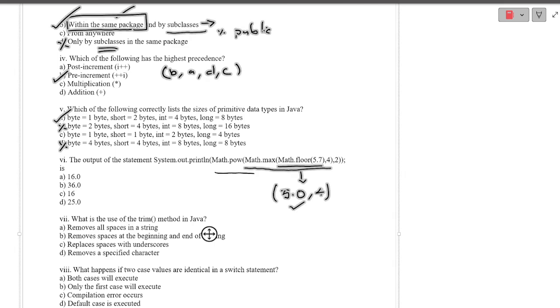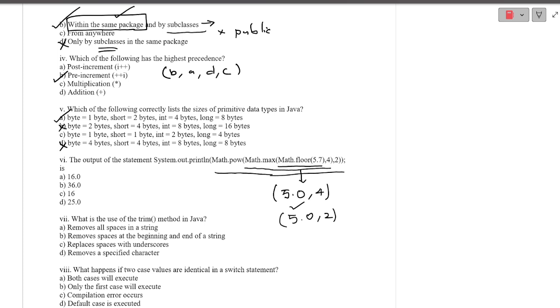Now I need to solve the outermost bracket, that is Math.pow of 5.0 comma 2, which is nothing but 5.0 to the power 2. What's the answer? 25.0. So the correct answer is 25.0. See, you can solve it easily. If the question had been Math.ceil, then it would have been 6.0 comma 4. The maximum would have been 6, and 6 comma 2, 6 to the power 2, would have been 36.0.